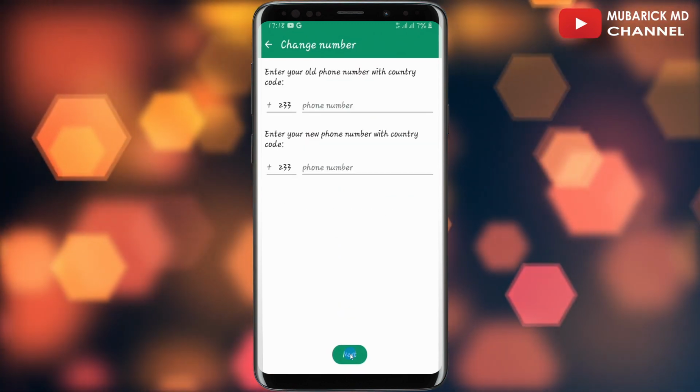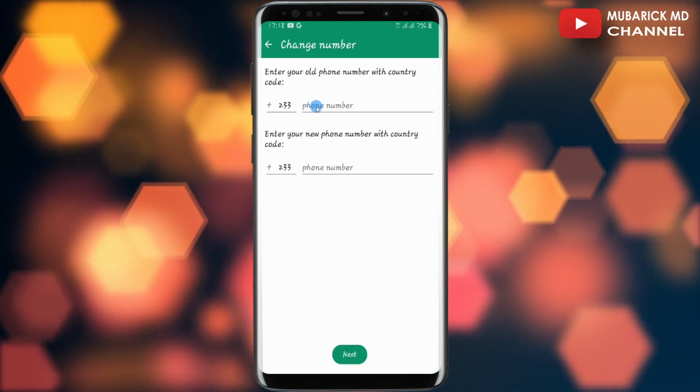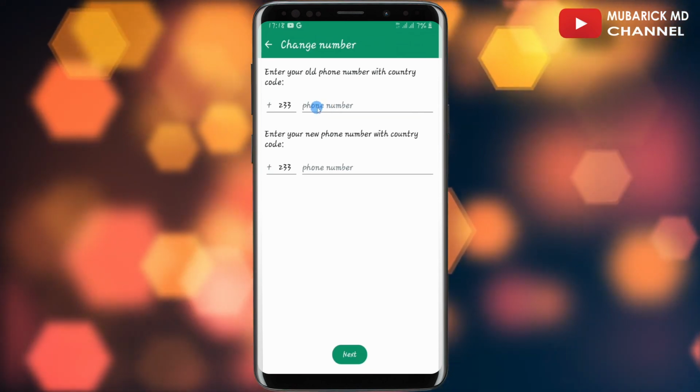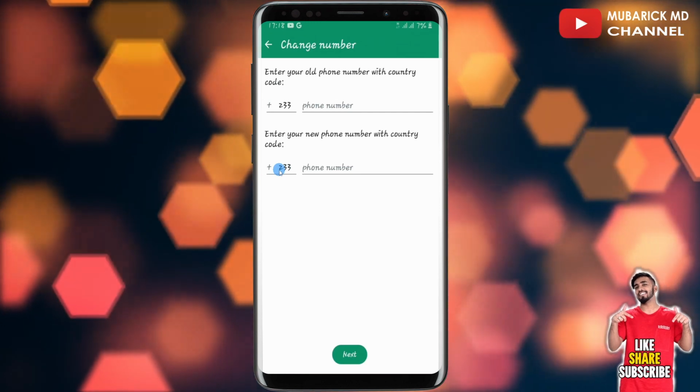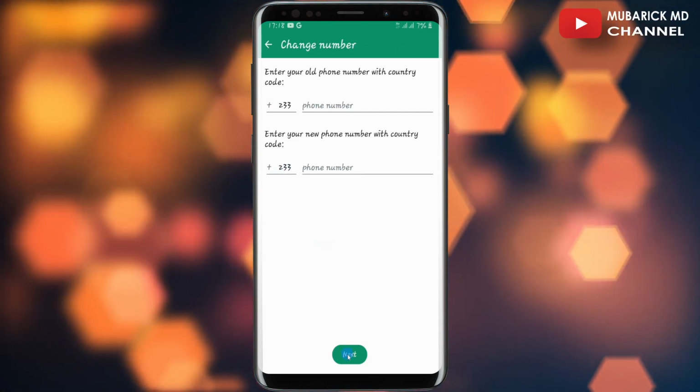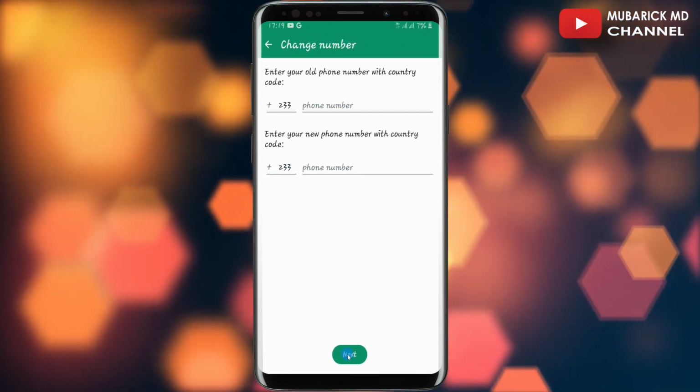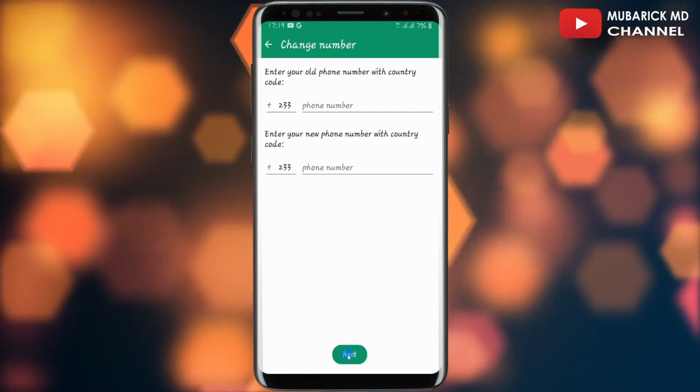In order for you to change your phone number, all you have to do is then proceed to enter the existing phone number you are using and then enter the new phone number with a country code all attached to it. Then proceed to tap on next. That's it. You have successfully changed your WhatsApp number without losing your chat and data.